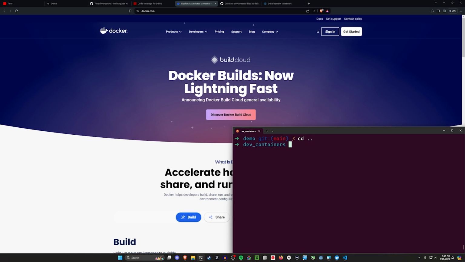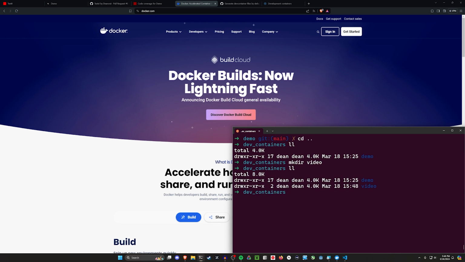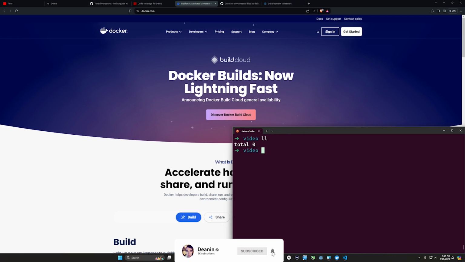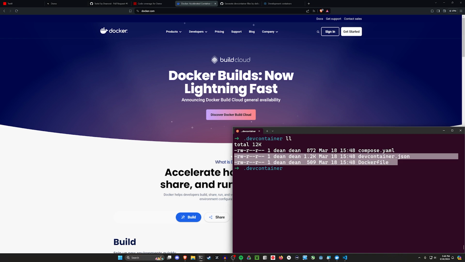But what I think would be good to do is if we come in here, because we only have the demo here, we can mkdir a video project. Now we have a video directory and a demo directory. I'm going to cp -r the demo/.devcontainer, and I'm going to put this into video, and then we're going to go to video/.devcontainer, like that. Then we're going to cd into video, and then we can ll in here, and we can cd into .devcontainer, I guess. And then in here, you can see we have just those three files.